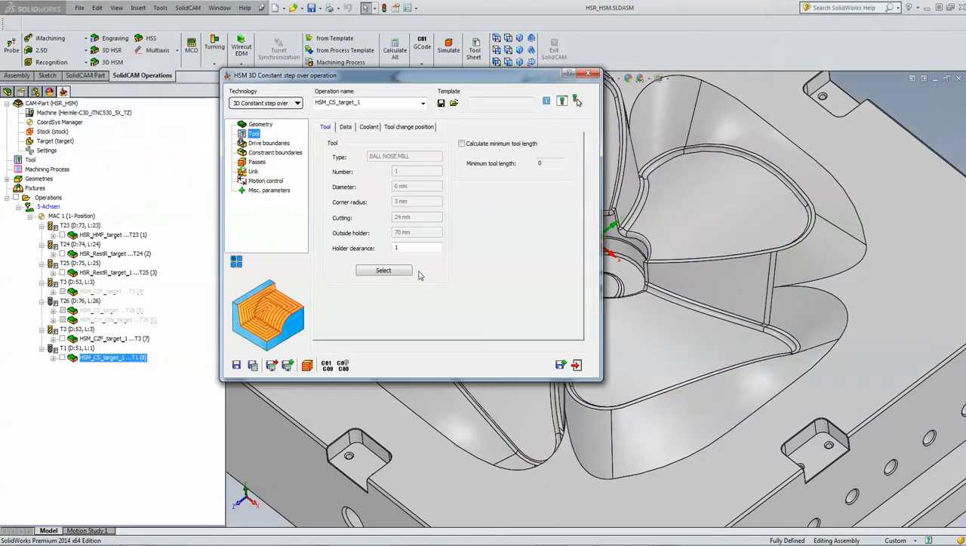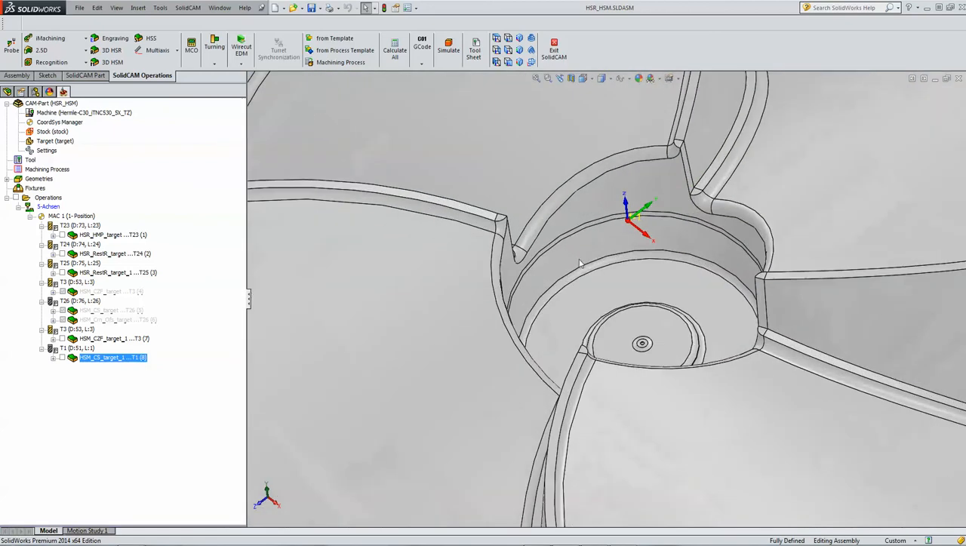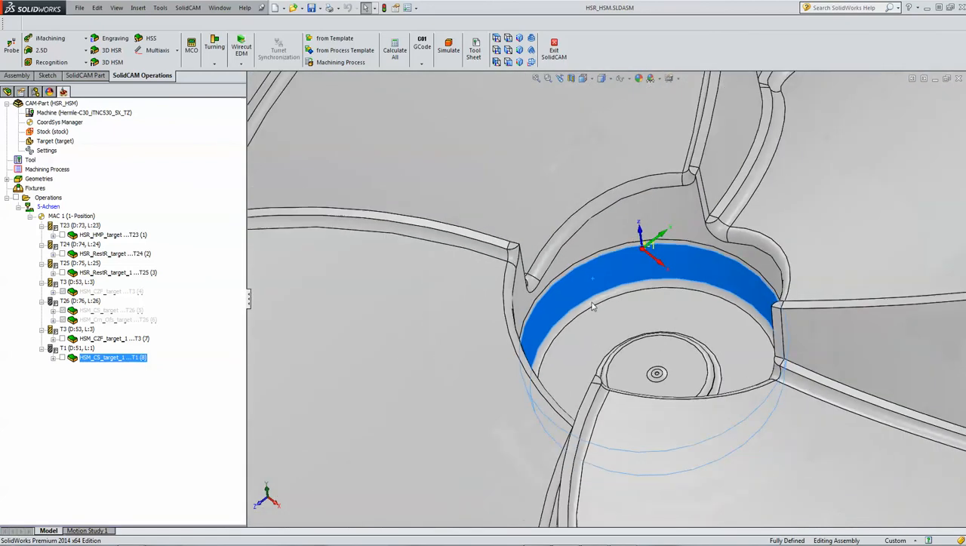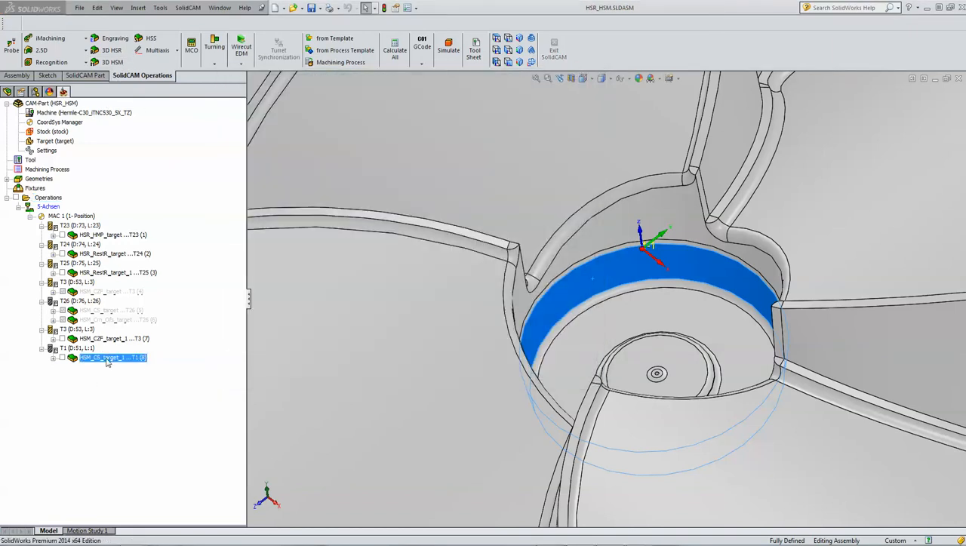Now, there's several ways to work in that area, but what I'd like to do is to work on this wall, which is on a slight angle, and to work on these areas over here as well. So I'm going to choose a different type of HSM operation. And this time, let me just do what I did before. I was in this operation over here.